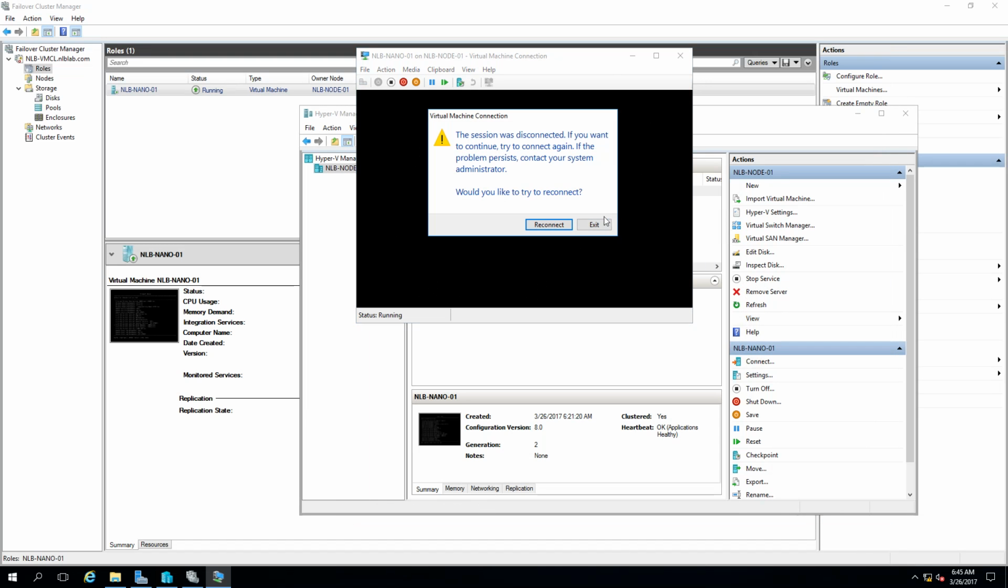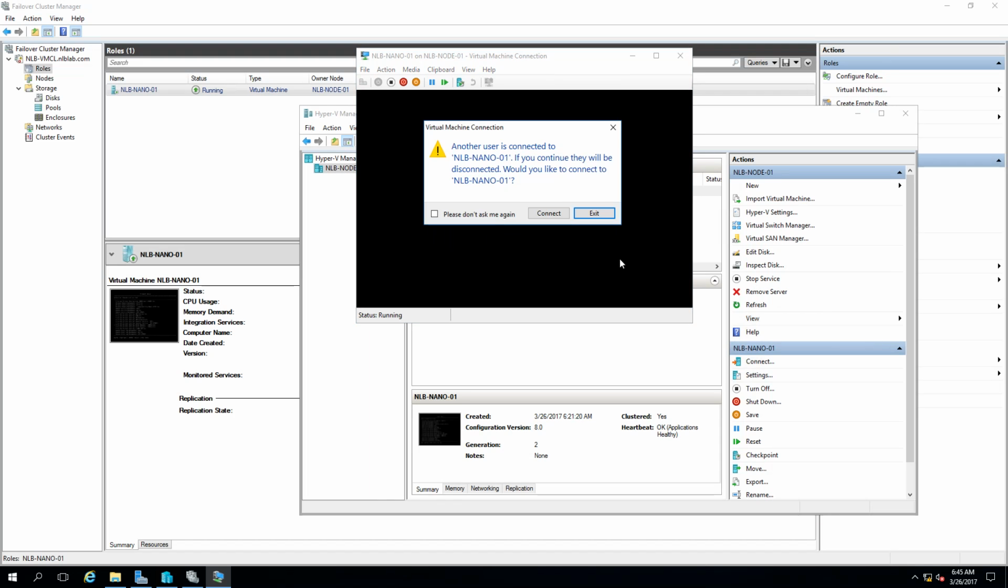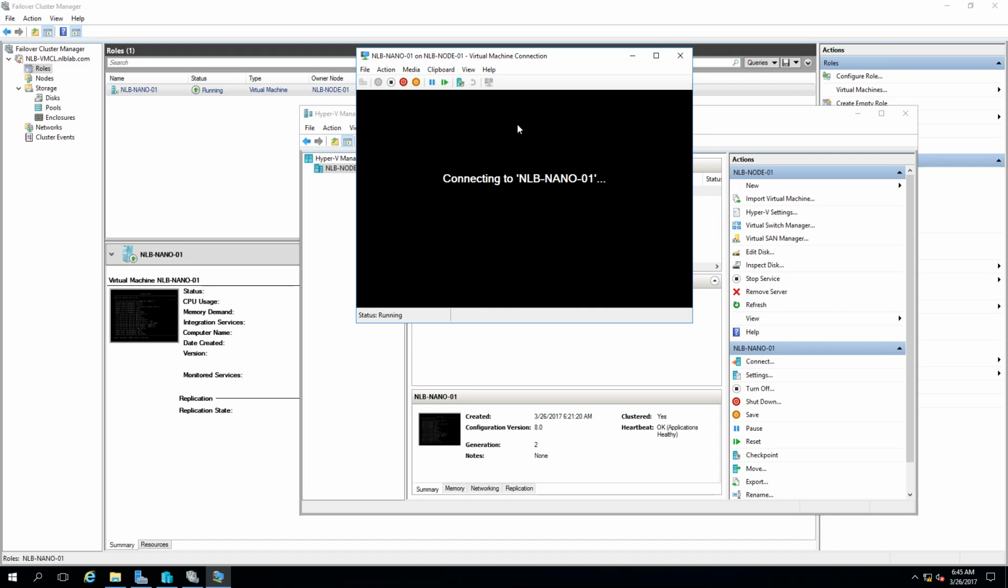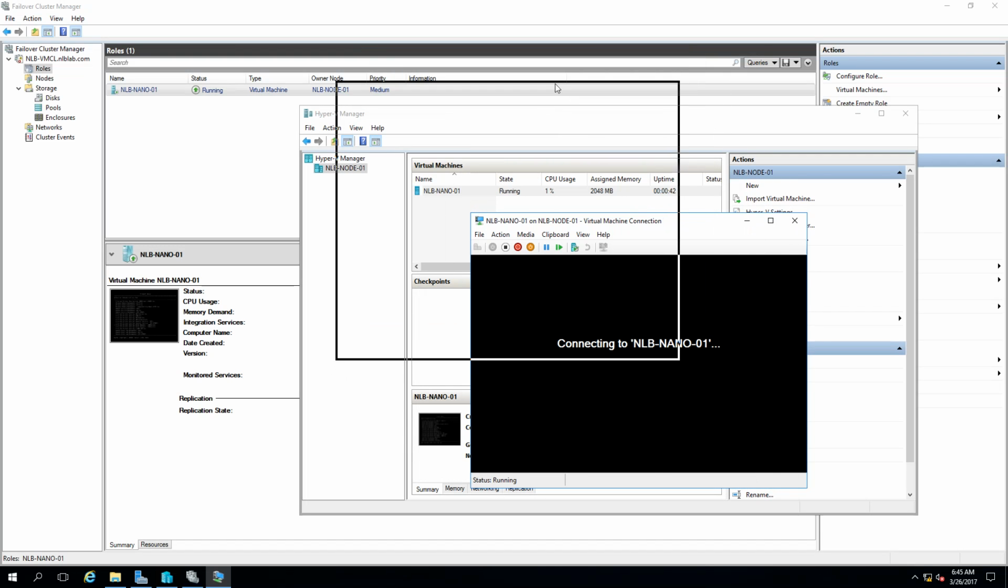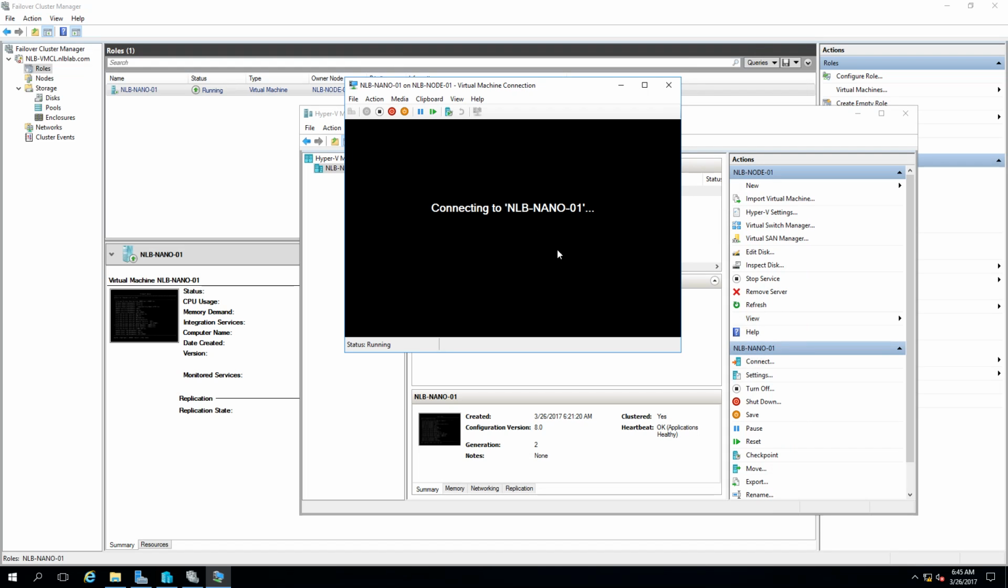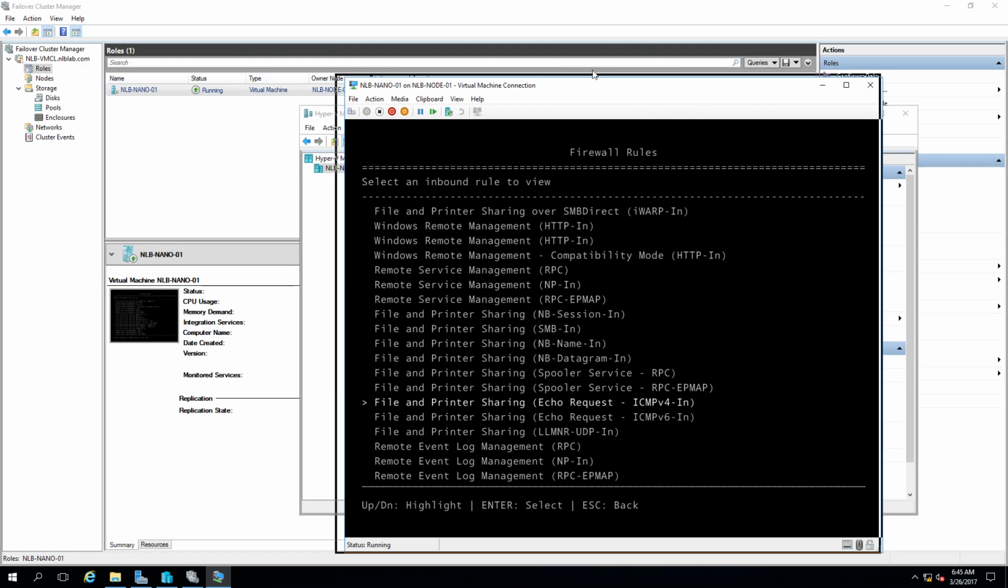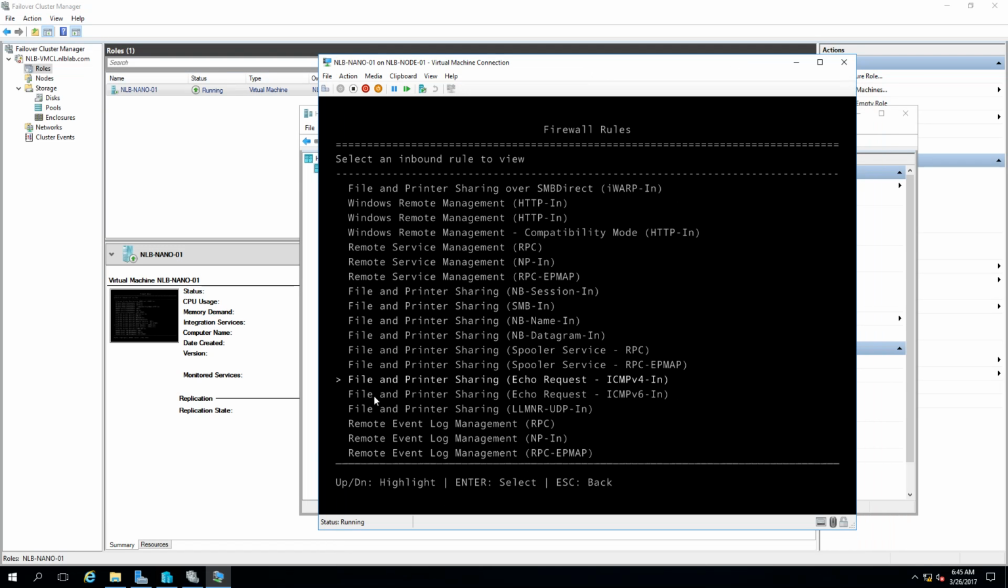For some reason my connection to my virtual machine disappeared. Not sure why, but let me try to reconnect to it. The virtual machine is running though. Okay, it's just, I guess, a bug in the Hyper-V console.